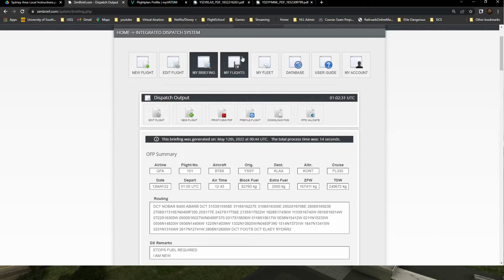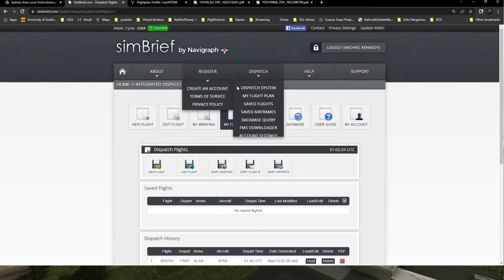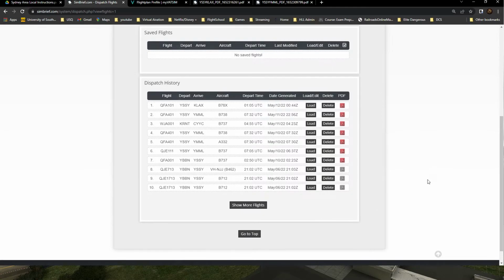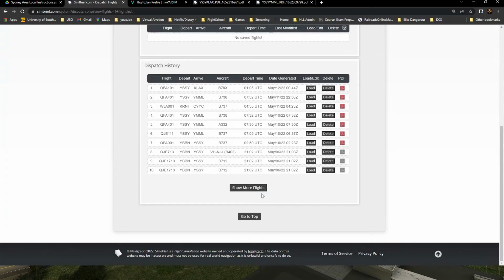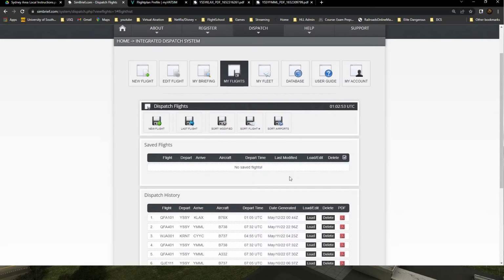Other things on SimBrief right here, we'll go through now, is all your flight plans. So all the flights that you've had, if you've got any saved flights that you want to keep, because some of these flights get deleted over time. I've got quite a few. So yeah, there's a lot. If you want to save a particular flight plan, some of these will get deleted eventually, so make sure you save the flight plan. You can also sort last flight, new flight. So that's loading last flight, sort modified, sort flight, and sort airports.